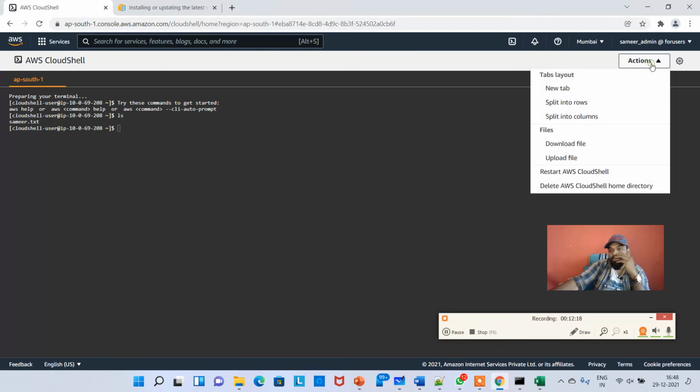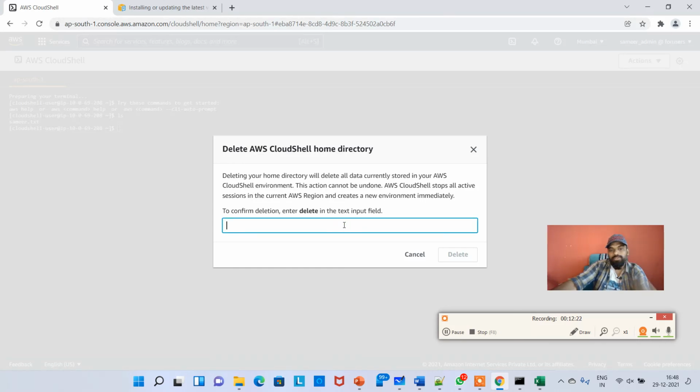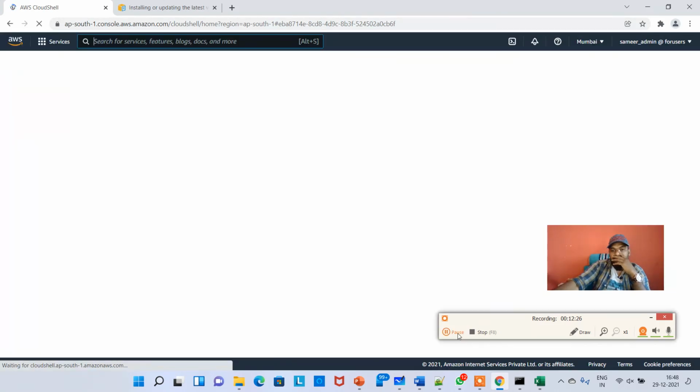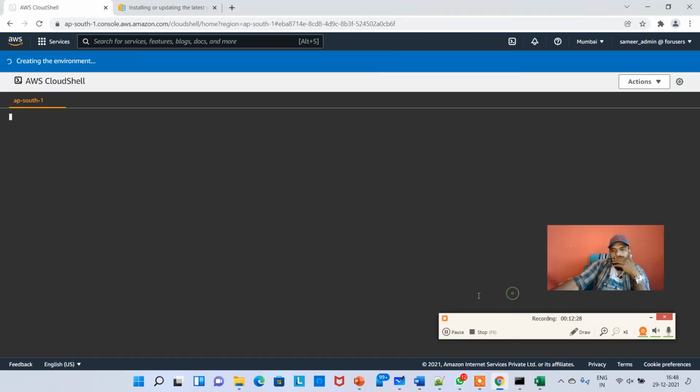And the last option is if you hit on actions, you can delete the AWS CloudShell directory. Hit on delete. That's it. So it will create a new environment and your files will be deleted. Okay, so that's all for today.